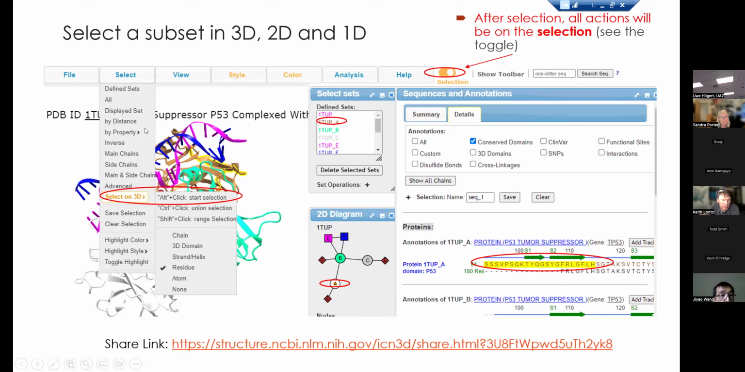So in 3D, you can hold your Alt key and click on the 3D structure. That's a way to select in 3D. By default, you select a residue, but you could select a chain, helix, or strands. And you could select on the Defined Sets, or the nodes in the 2D diagram. You could also drag on the sequence when you select the detail view. You can drag on the sequence to select a subset.